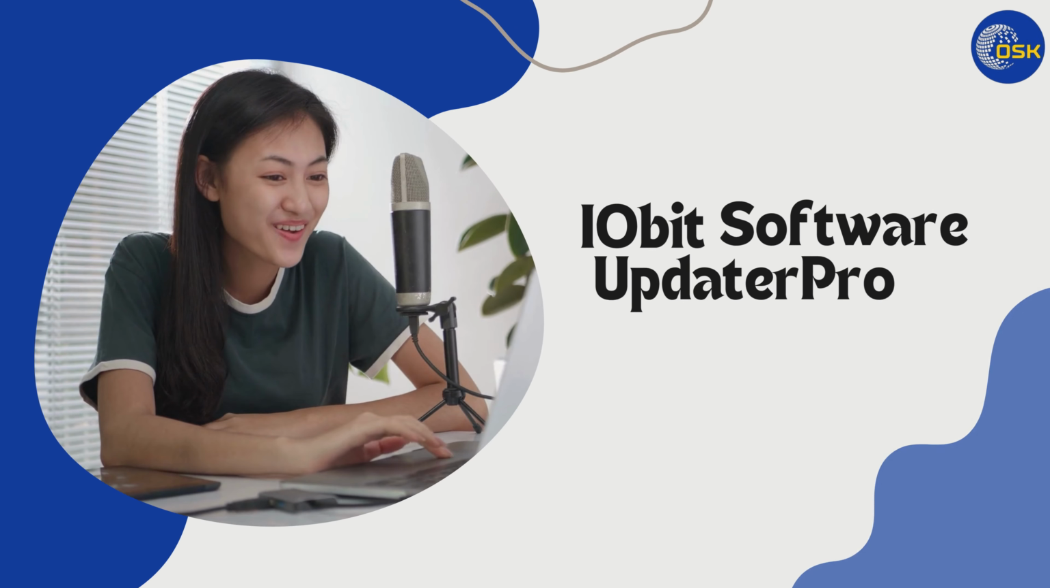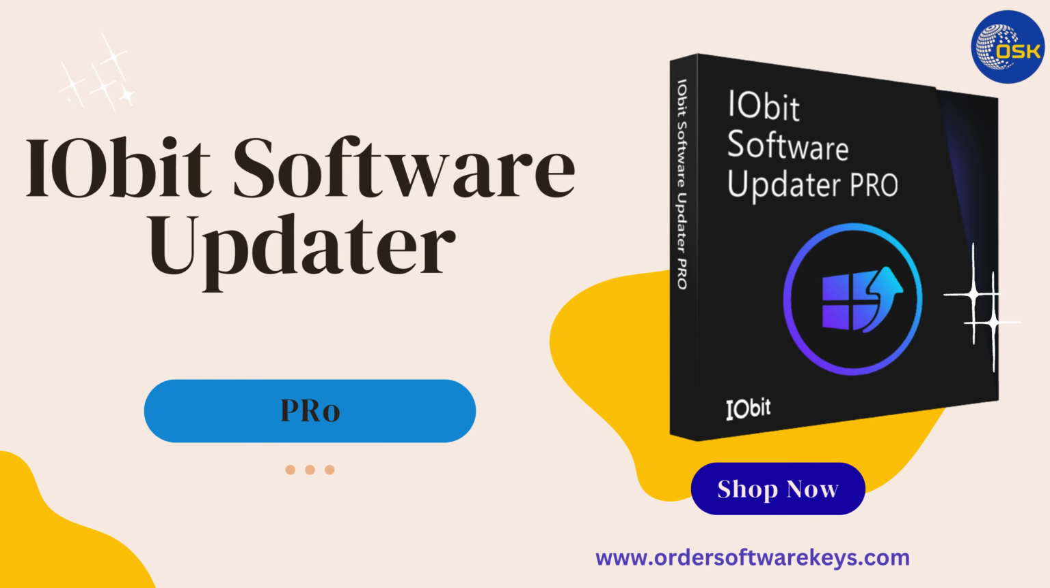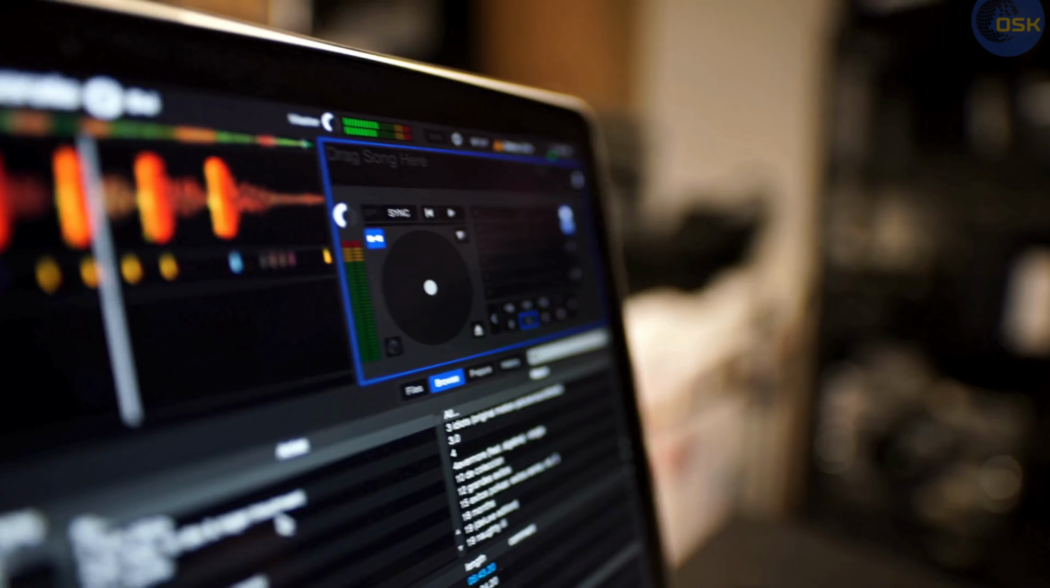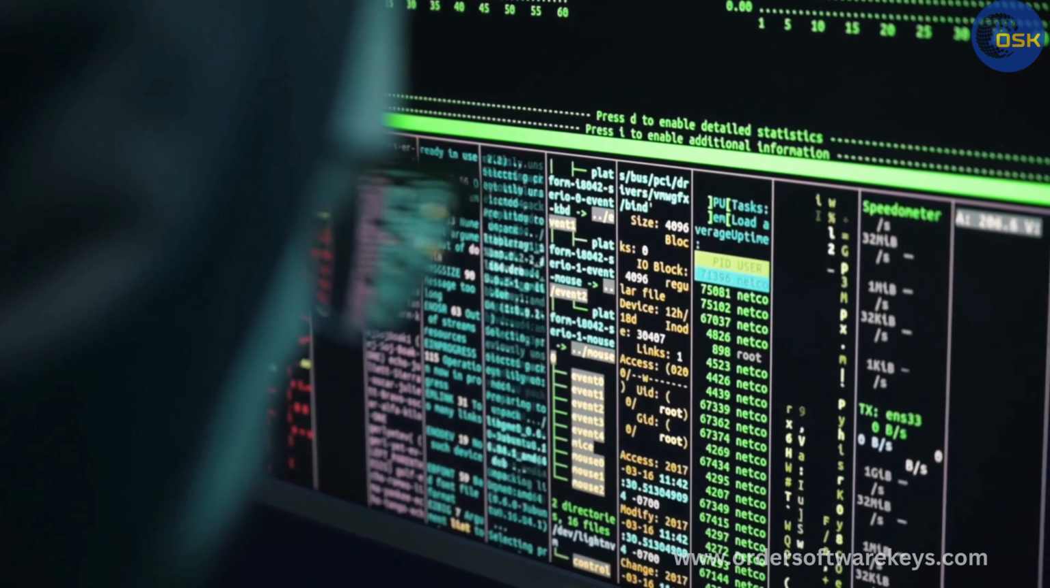Today we're going to talk about IObit Software Updater Pro, a simple tool that helps you update all your computer programs with just one click. Let's see how it works, what it offers, and why it's helpful for every PC user.